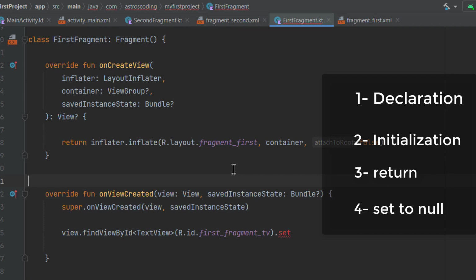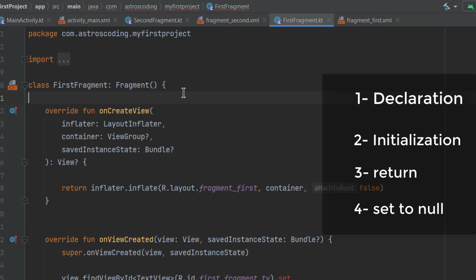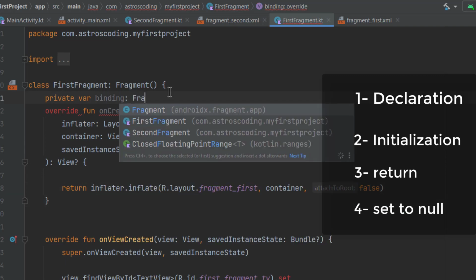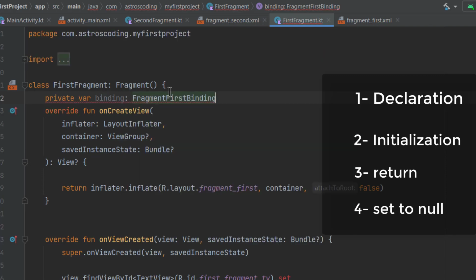We're going to have a further yet brief discussion of why we do that. So let's start. Here we declare the binding. So private var binding. It is of type FragmentFirstBinding. As you know, the binding name comes after the layout name. So FragmentFirstBinding.